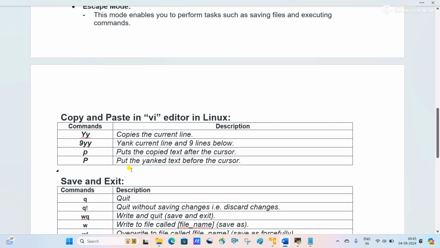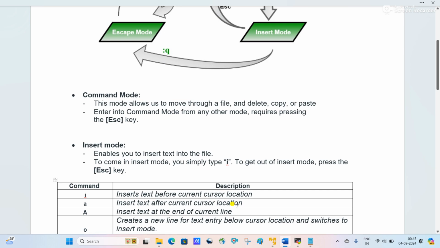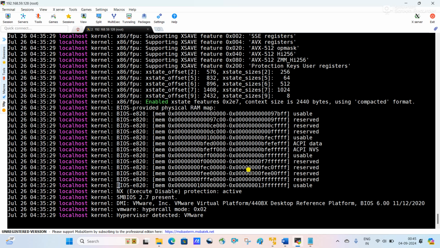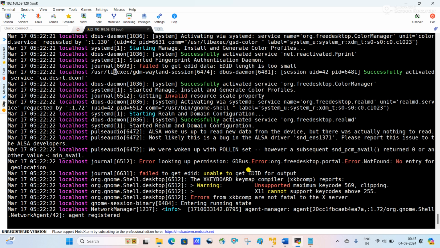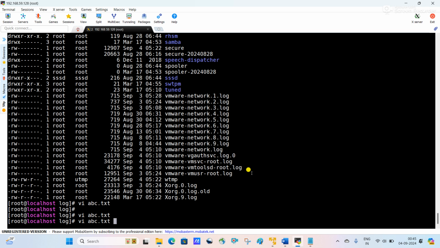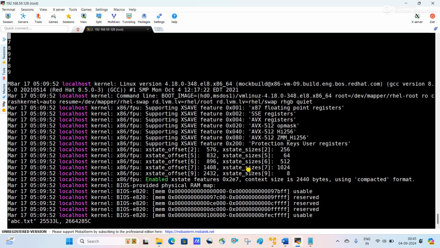One command I have missed here, we can press the U to undo changes in the VI editor. Now let's test it. Press I to insert, go out, it will be easy. Now here press I, enter a text, then go out using the escape. Now here press U. You can see the undo here. Okay, using the U we can undo the changes.